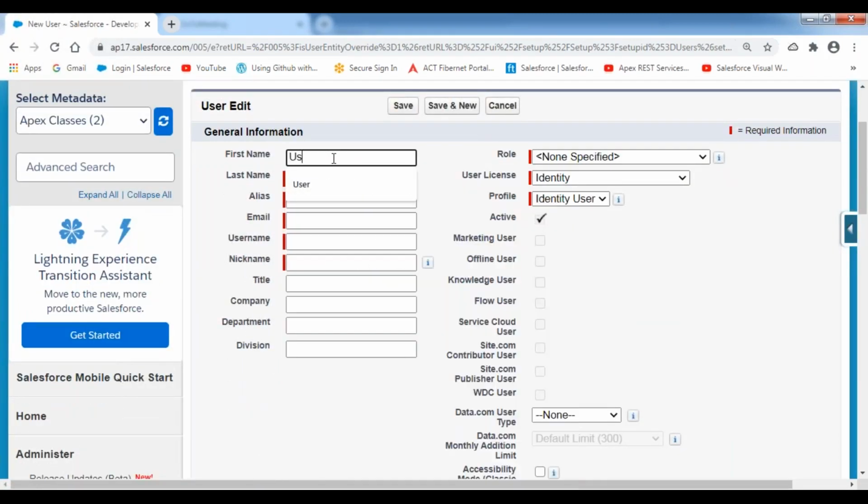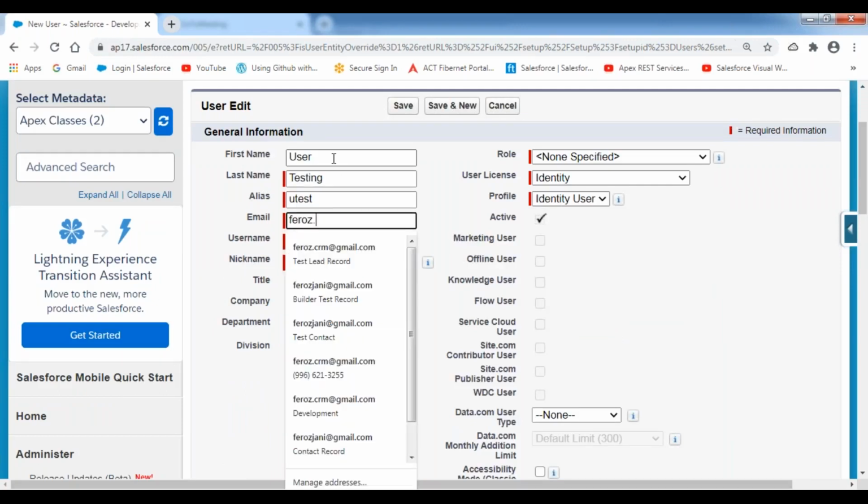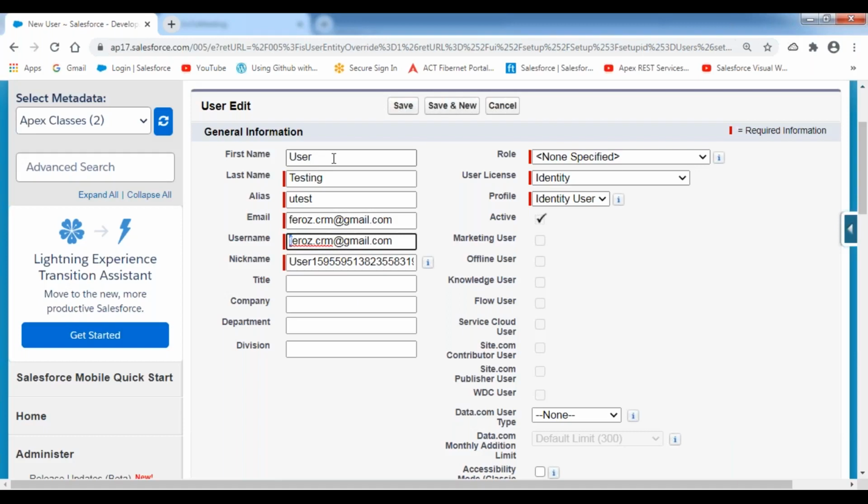Specify the user name details, user testing. Email, I'm indicating my email ID over here. The same email ID we can enter for all the users also, no problem. But the username should always be different. Now I'm indicating testing user 332. Now I'm giving the title. Title I'm indicating like some test engineer, company some MNC, department some testing department, division some QA division.